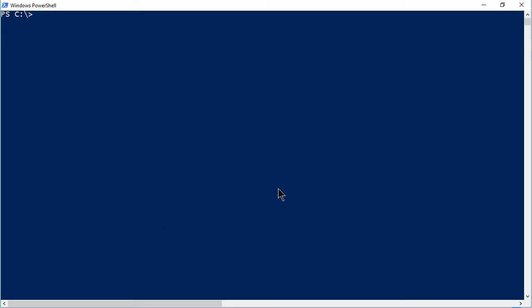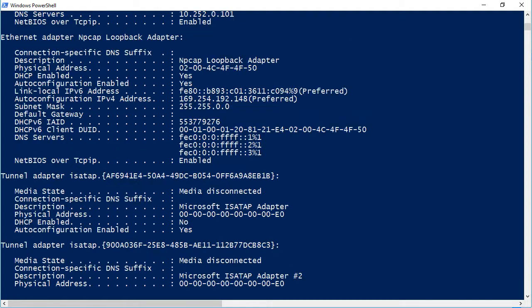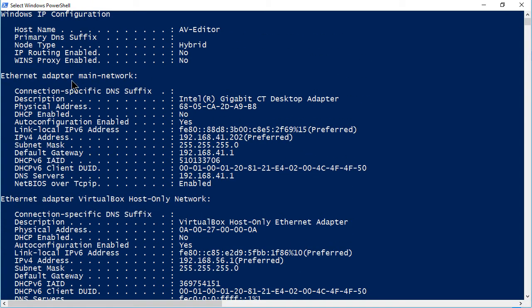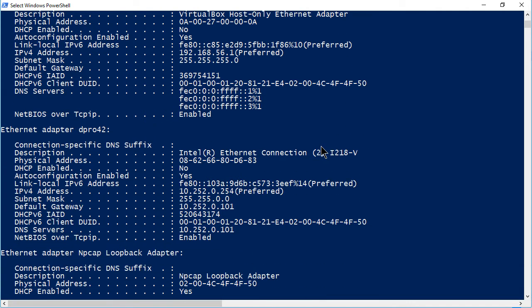And I want to make sure that I can connect to that router. You might want to do that within the command line or the PowerShell. We could do that with the ping command. The first thing I might want to do is check with an ipconfig and check this local system. And I'll show you a little bit of what's happening here with this system. Here's my main network Ethernet card, and it's IP version 4. We're on the 192.168.41 network. The other guy, the DPro42 card, is on 10.252.0.254, subnet mask, default gateway, so everything that we entered.